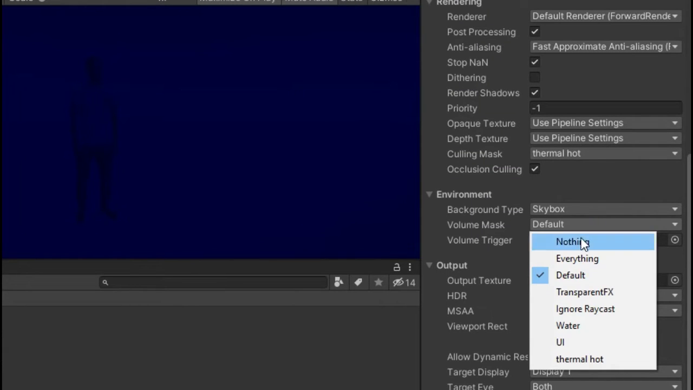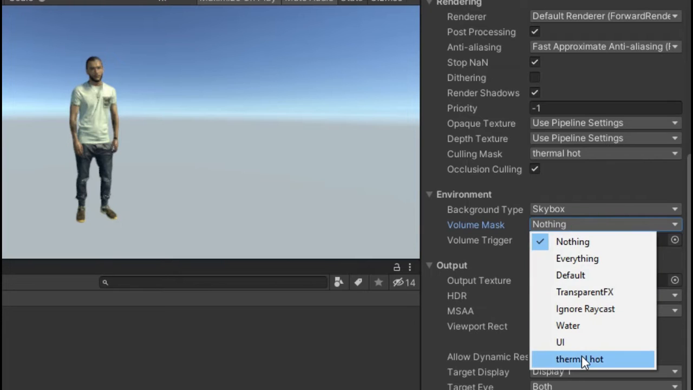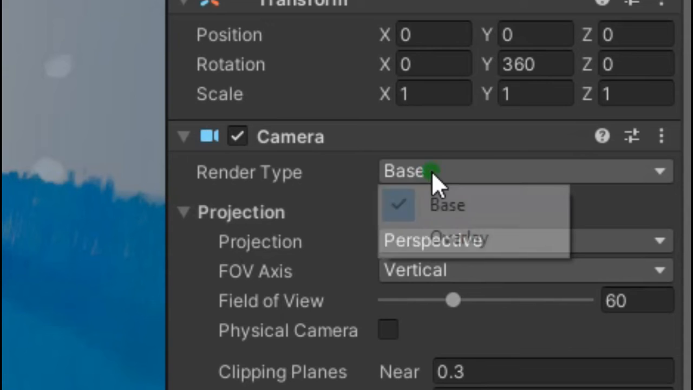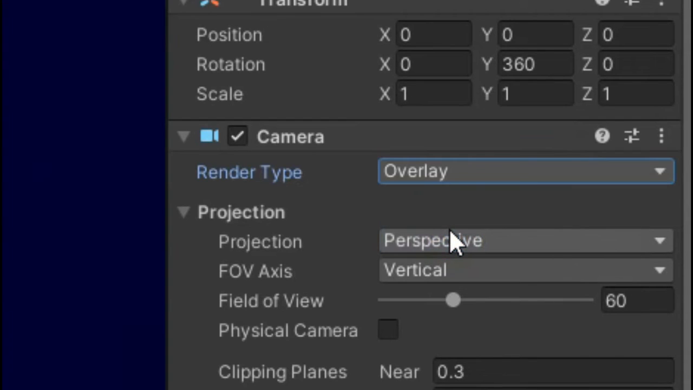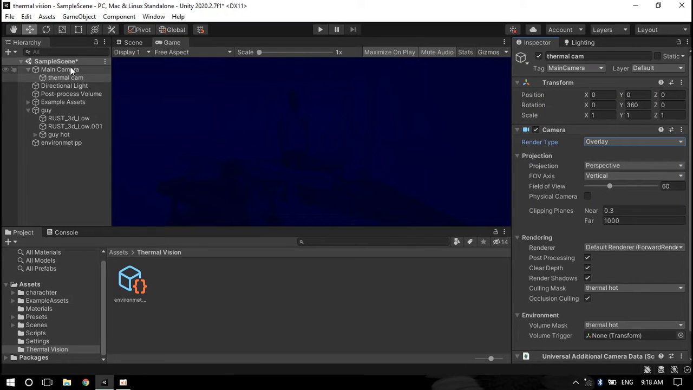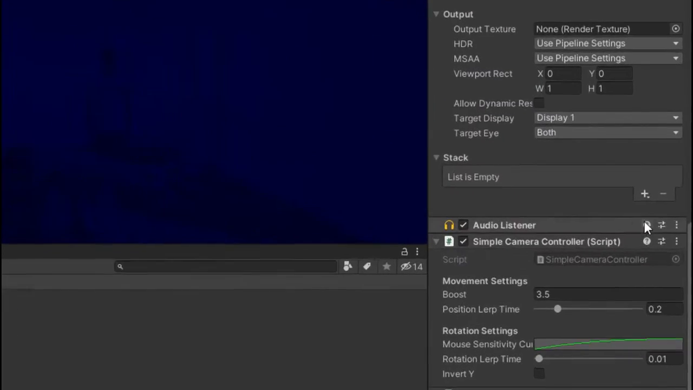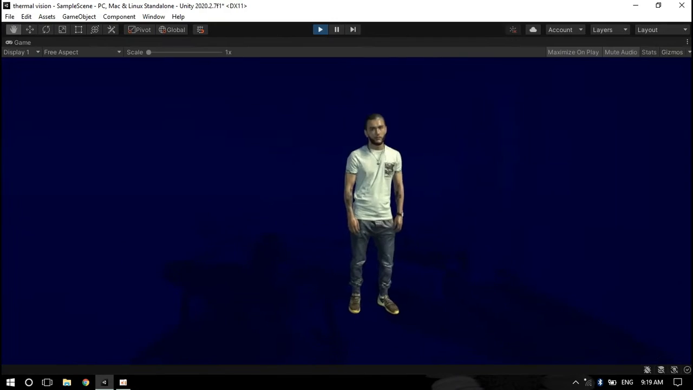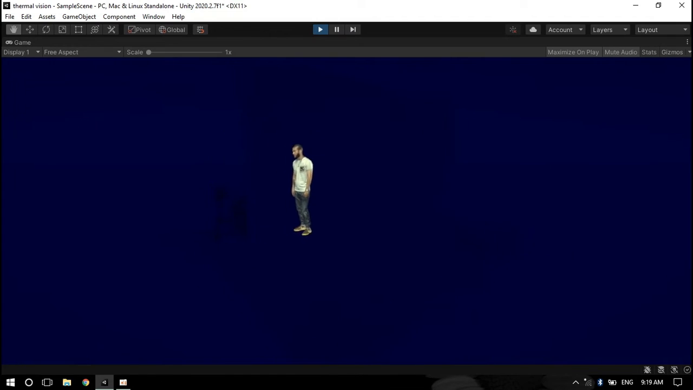In the environment, change the volume mask to nothing and then thermal hot. Change the render type to overlay so we can stack this on top of the other camera. Select the main camera and under stack add the thermal camera, and now we're camera stacking. Haha.